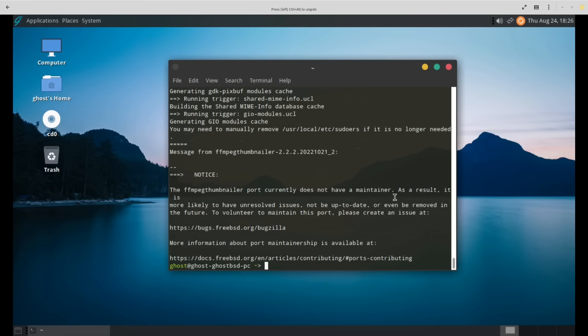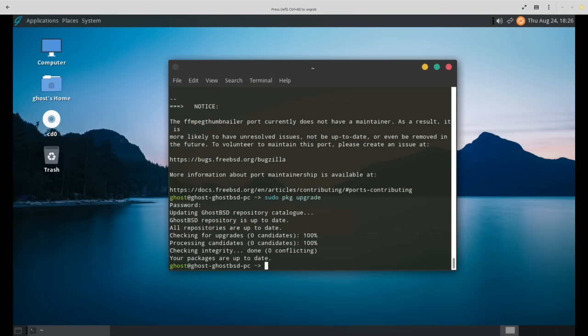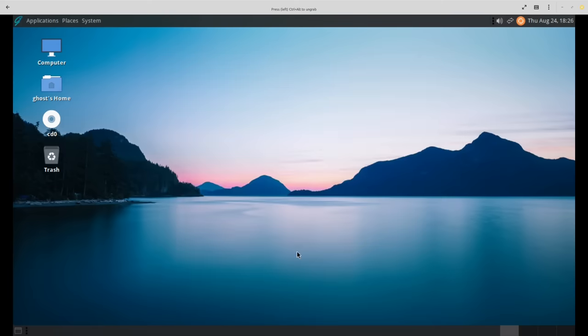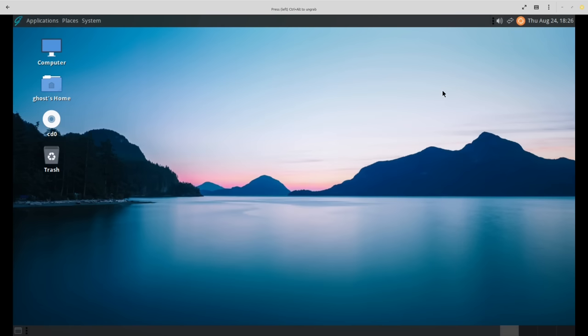FFmpeg thumbnail report currently does not have a maintainer. It is more than likely unresolved issues, not up to date. So let's run the upgrade again and see if there's anything else. So it says checking zero, everything is done. So it actually did update itself correctly this time. I had to do that through the terminal, not updating it through the GUI updater. So how many times have we seen that, Linux folks, where the terminal is actually the solution?